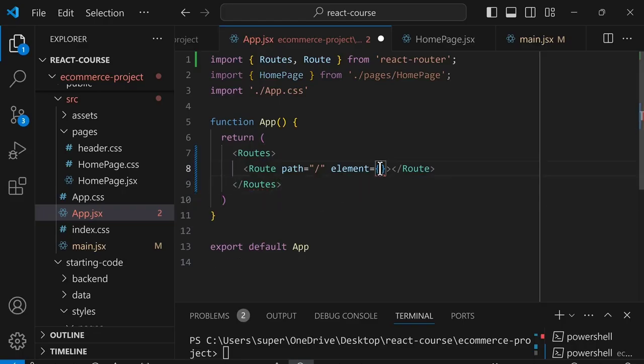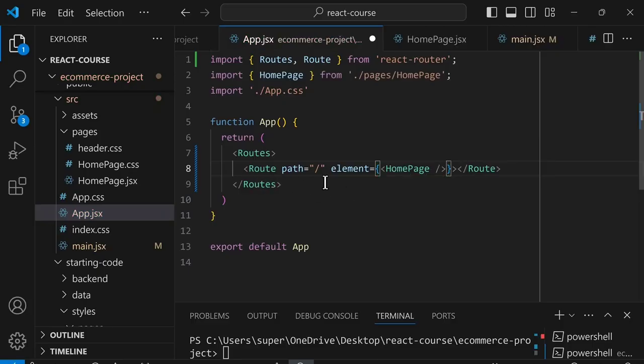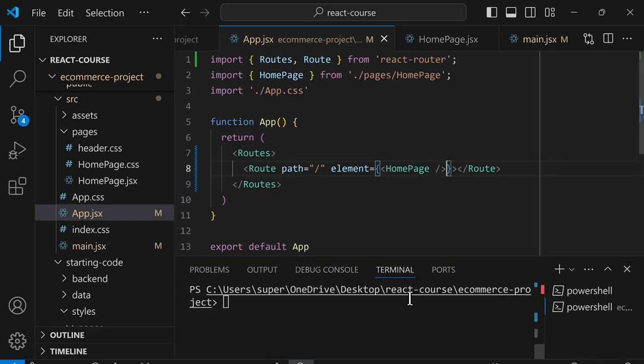And inside here, we're going to paste. So this tells React that when we go to the URL path / or empty, it's going to display our homepage. So let's try it out. We'll save this file. And then inside the terminal, we're going to start the Vite server using npm run dev.